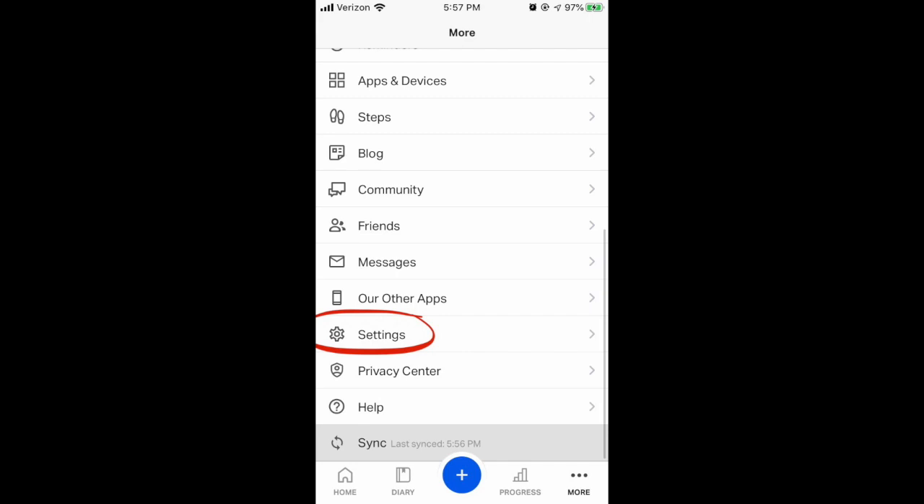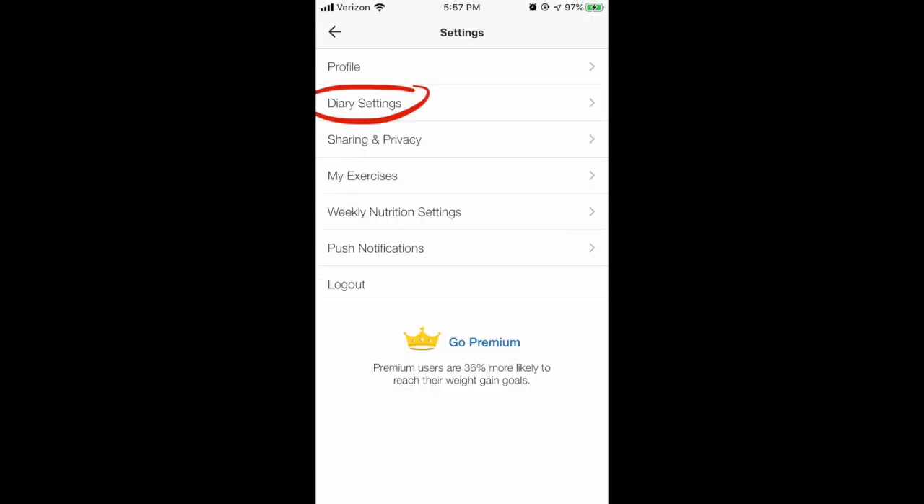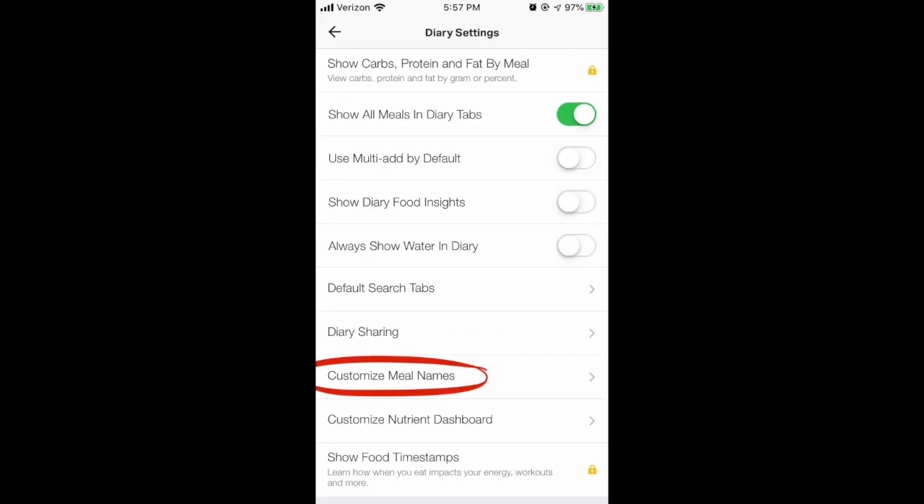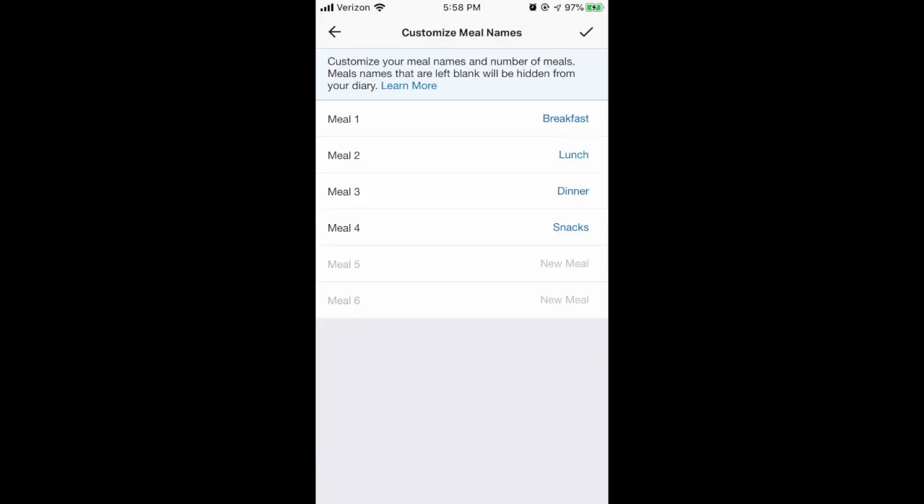In here, you can actually also change all of your meal names. So I think it defaults to breakfast, lunch, dinner, and snacks. I know I have mine as meal 1, meal 2, meal 3, and you can change them all however you want on that.